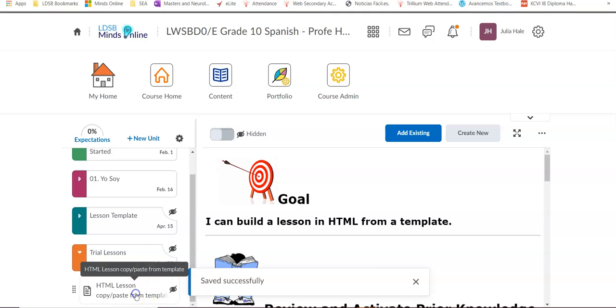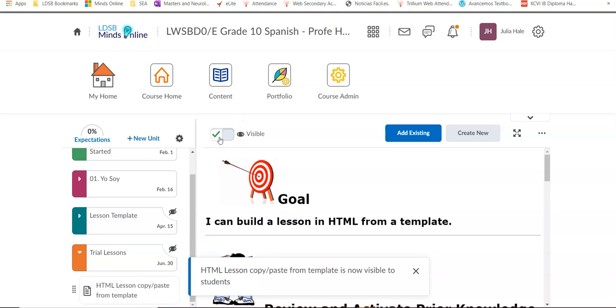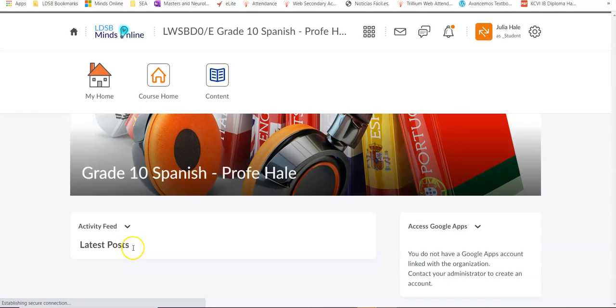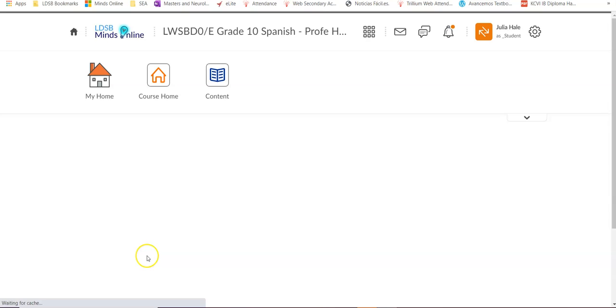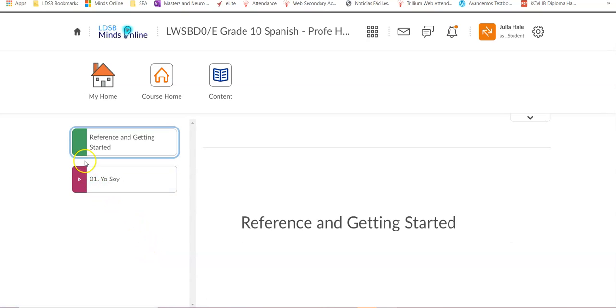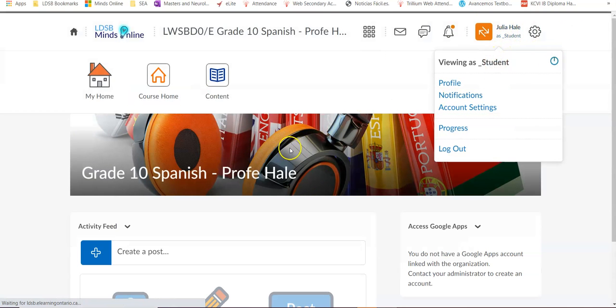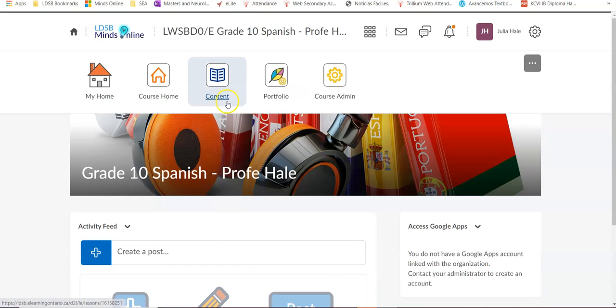Okay, awesome. Right now, the other thing to keep in mind is that this is actually hidden from students. So if I want students to be able to see it, I have to turn that on. And then I like to go up here, Julia Hale, view as a student, and just give a quick check to make sure that they can see it. So content, and that it looks okay. Oh, I know why. Course home, wait, I have to come out of here. So I made the lesson visible to students, but I didn't make the unit visible to students.